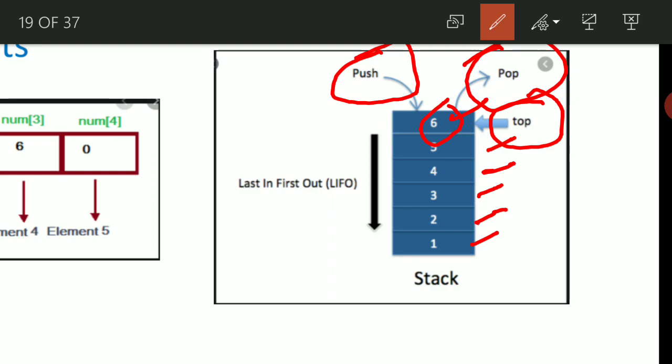Which is the first element removed from the stack here? It is obviously 6. After removing 6, which value will be removed or deleted? Obviously it is 5. Then which value? Then 4. Then 3. Then 2. And then 1. And like this the stack goes empty, because it follows one principle.